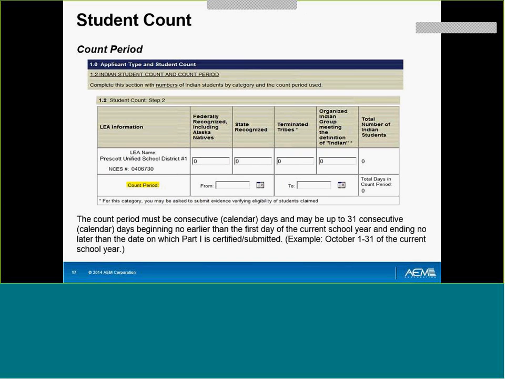So here, applicants will be entering their student count for each category as well as entering their count period. The count period is the duration of time during the current school year in which the eligible Indian students enrolled in the district are counted to determine the applicant's funds for the formula grant program.